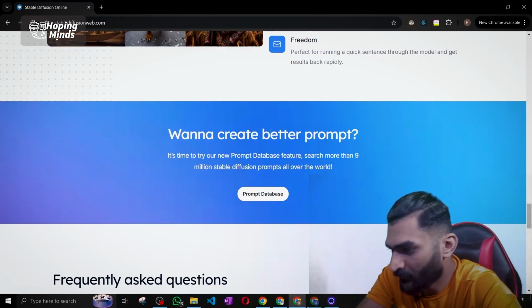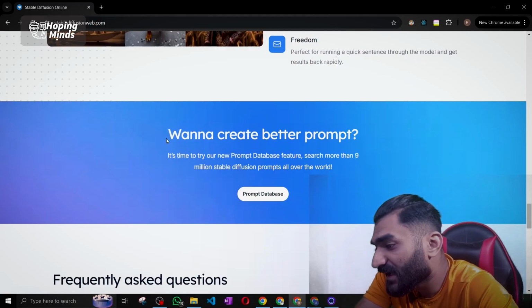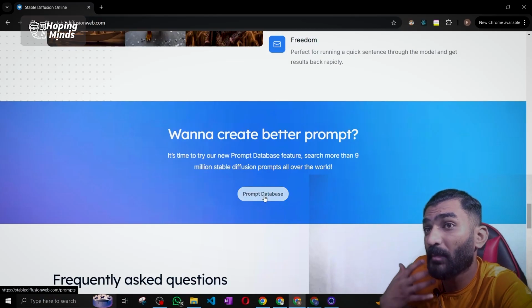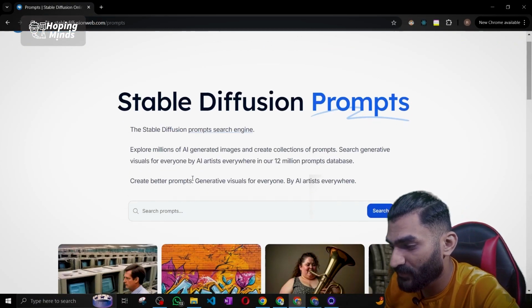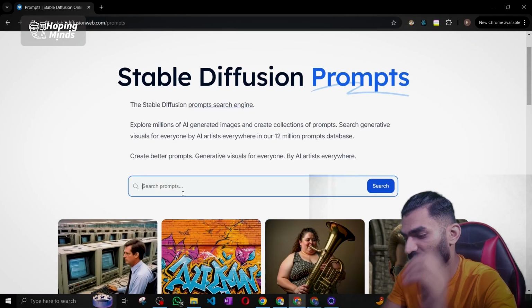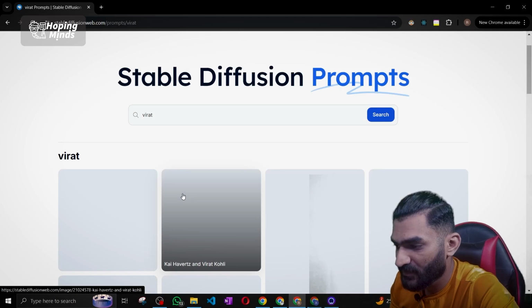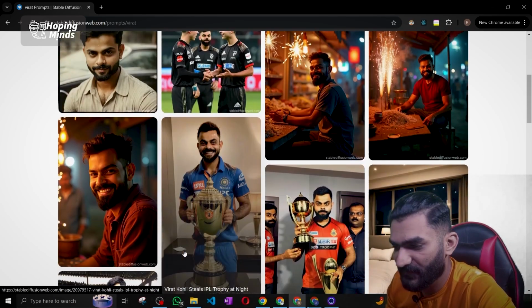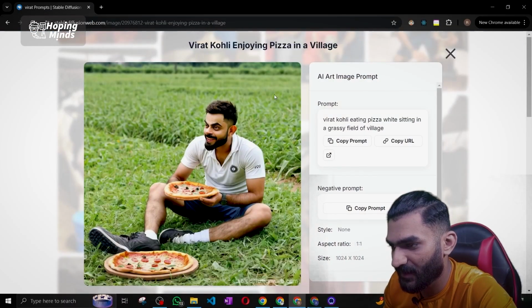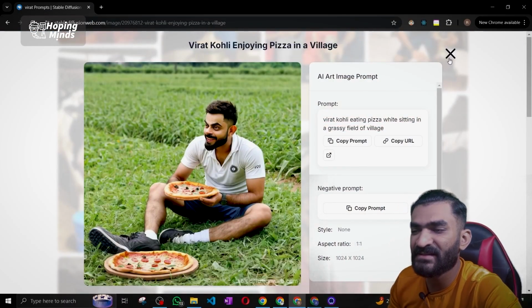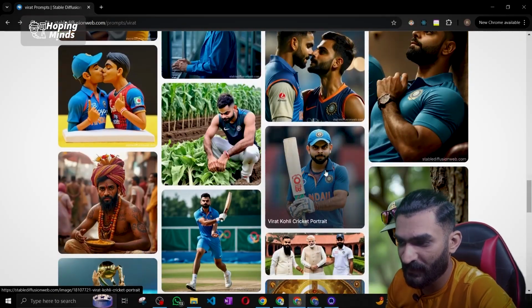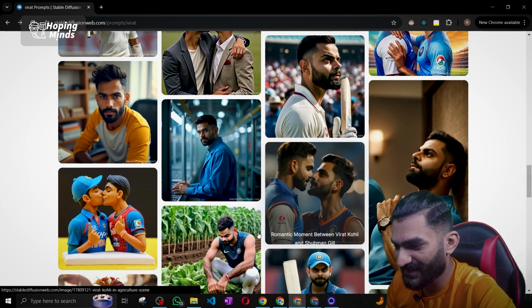Now I don't know. They also have certain better prompts, a prompt database, if you want to explore. These are certain images. If you want to search for an image, maybe if I search for Virat, I would be getting some Virat Kohli prompts. You can see Virat Kohli enjoying pizza. These are some prompts in the prompt database. If you want to see certain prompts, you can come here.